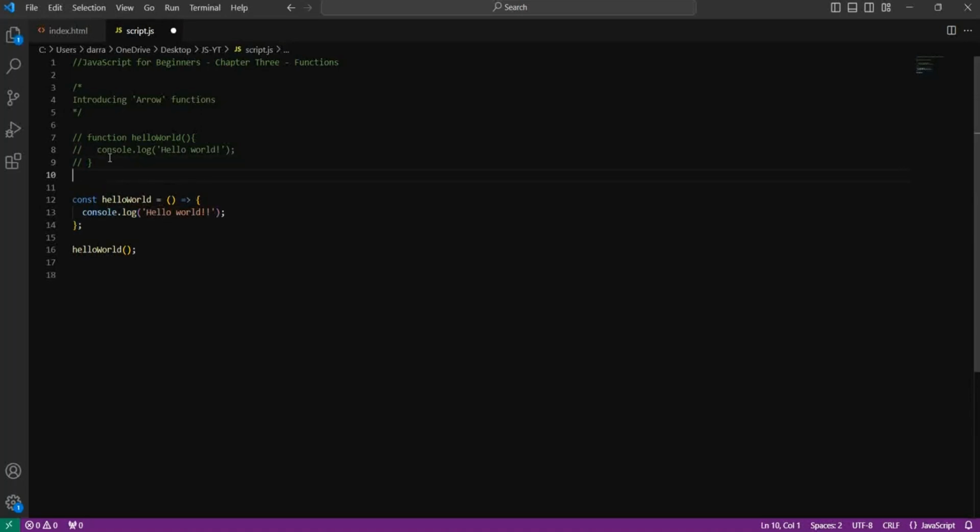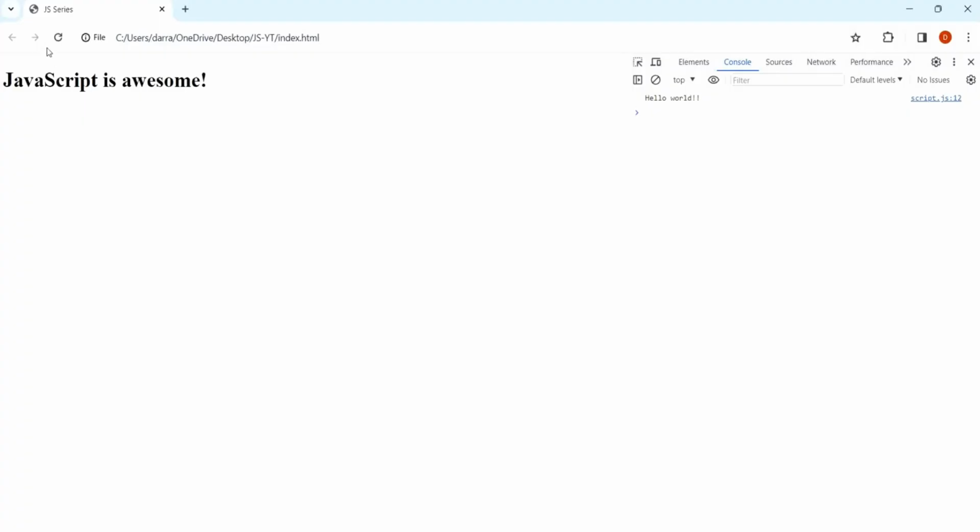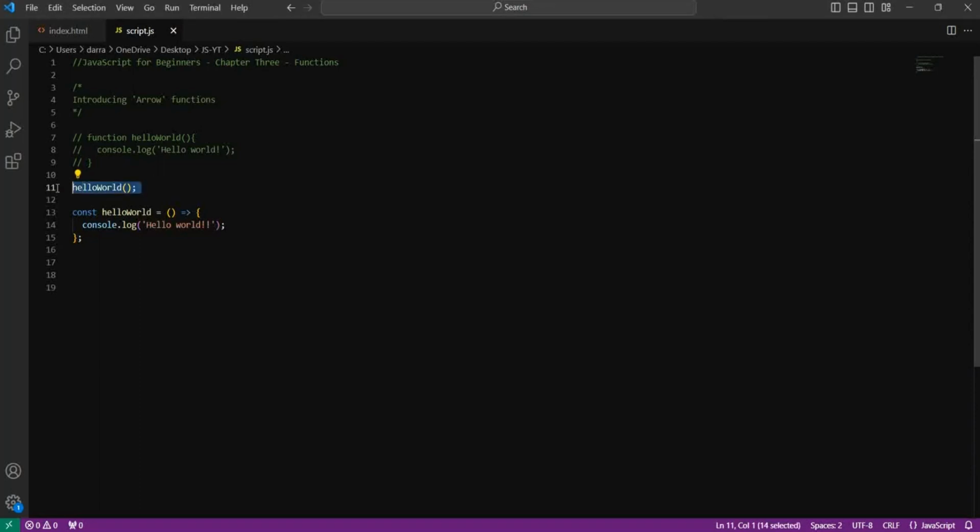Just one thing to note, JavaScript does not hoist arrow functions. So if I was to try call or invoke the function before it's been defined, if I paste that there and save, we're actually going to get an error. So let's have a look. Uncaught reference error, cannot access hello world before initialization. So that's one key difference between arrow functions and function declarations.